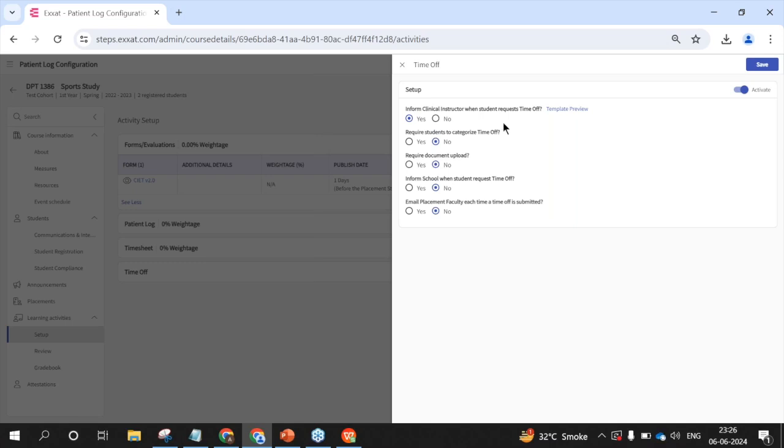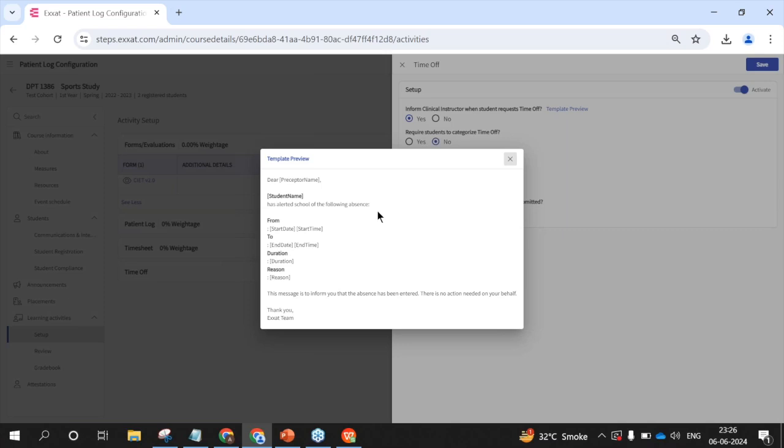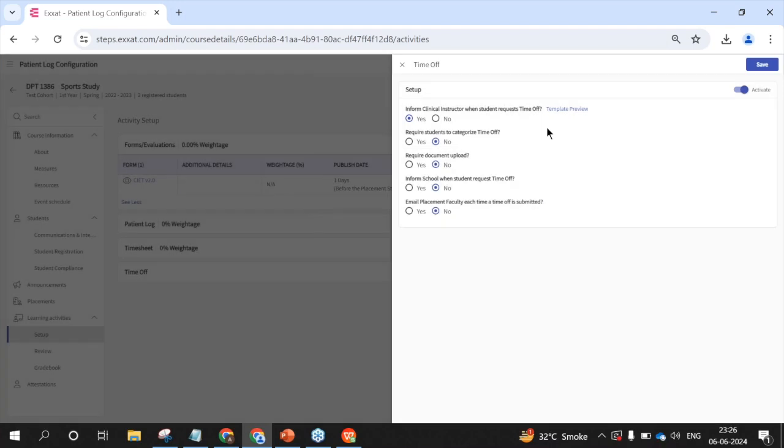If you want this time off information to be sent out to the CI as well, you can select this as yes. So the CI will be able to receive an email where they will see the information for which date the student needs the leave. But you as a school have the capability to approve or disapprove the leave. Once the student has applied for the leave, you can approve or reject it based on the reason they have given. If your student says, I'm sick, I have a family emergency, you can go ahead and approve the leave. But if they have given a reason which doesn't fit, you can always disapprove the leave.